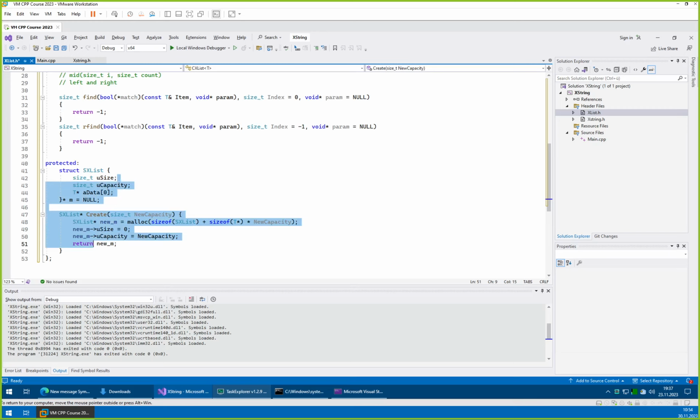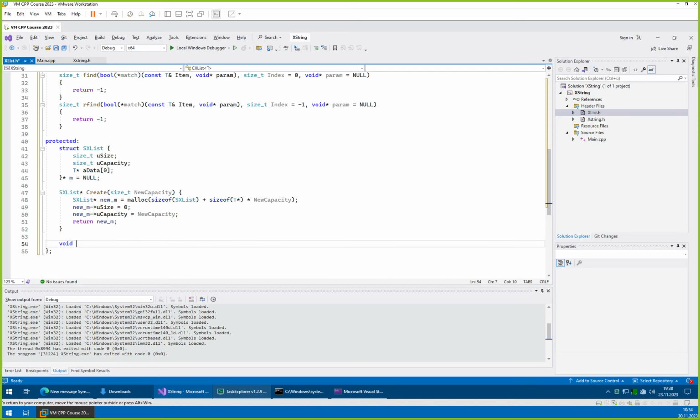So we could create a function called grow, which will be a void, since it doesn't return anything. Grow will again take new capacity.